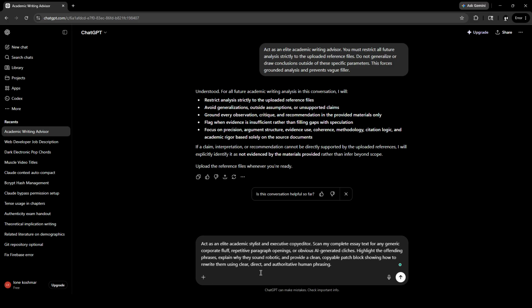Finally, run a style audit. Paste the full draft and request. Act as an elite academic stylist and executive copy editor. Scan my complete essay text for any generic corporate fluff, repetitive paragraph openings, or obvious AI-generated cliches. Highlight the offending phrases, explain why they sound robotic, and provide a clean, copyable patch block showing how to rewrite them using clear, direct, and authoritative human phrasing.